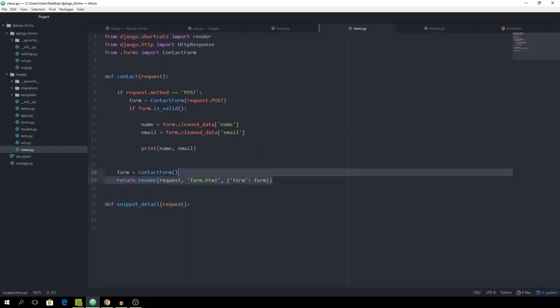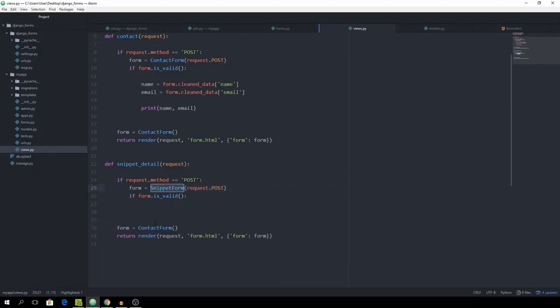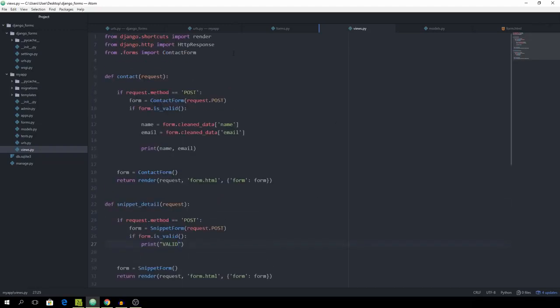And now we can go back into our views.py and create a new view called snippet_detail, and just make sure to copy all of this. Basically it will save us a lot of time, and just substitute this one with SnippetForm, and we can get rid of all of this because we don't need it, and this one should be substituted as well. And before we get into saving it, we want to first of all print valid just to see that this is working, and we want to of course import it as well.